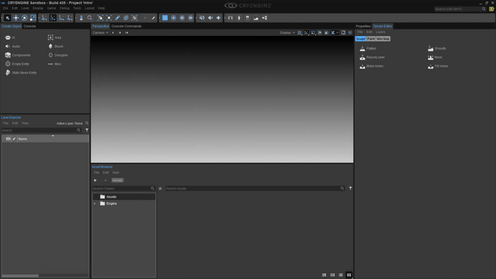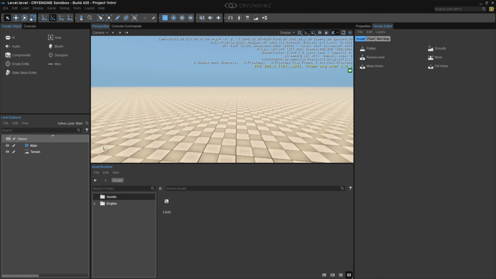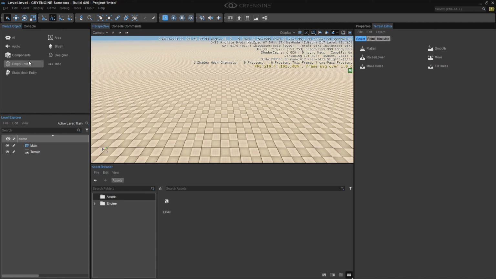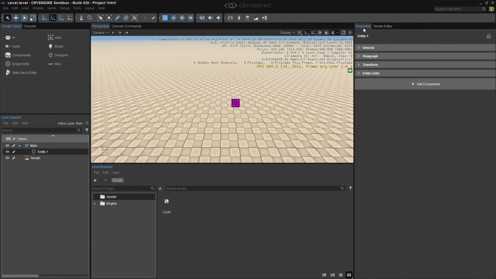Alright, so I've created a new project to start it off that gives me a blank screen. Let's create ourselves a level. We'll call this level. Alright, that's better. Now we have something to look at, so let's just drop an empty entity into the level. And let's click on the property.